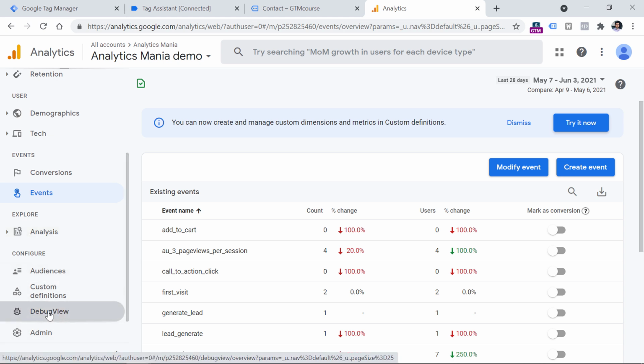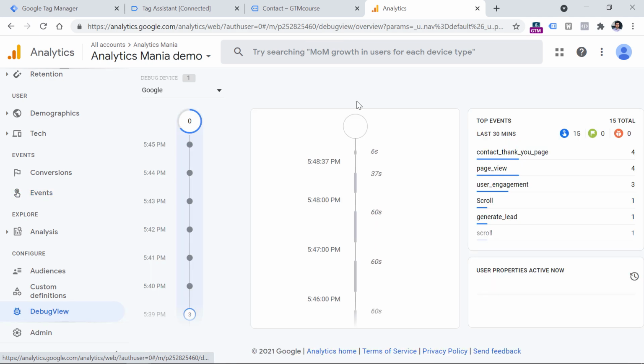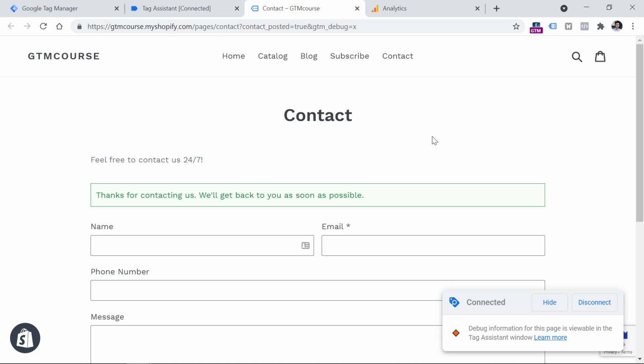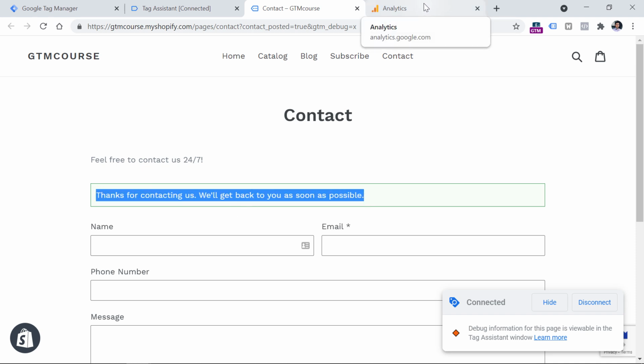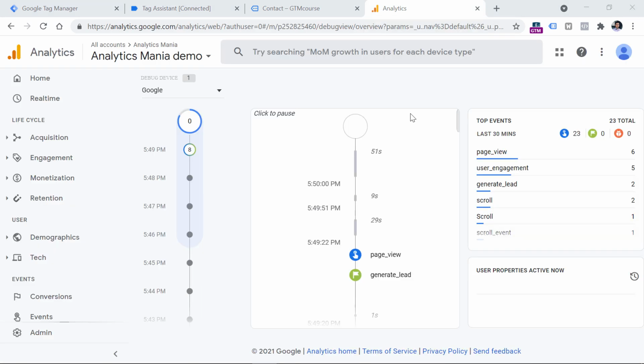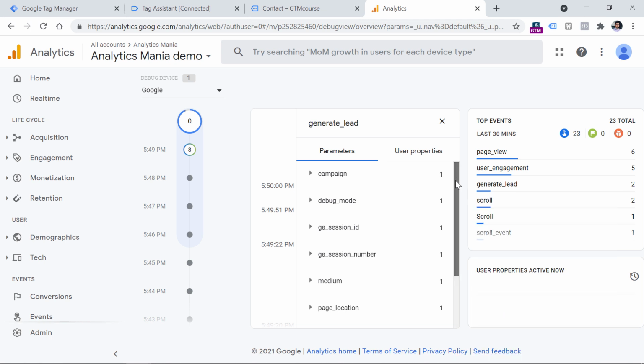Now let's go to the debug view and then I will submit that form that has the incorrect event name. So I temporarily paused the video. Now I have unpaused it. I've submitted the form because we see that success message. And now let's go to the debug view of Google Analytics 4 and see what is the name of the event. And here we see the generate lead event. If you click it, you will then see the parameters that were tracked together with that event. So everything looks good because instead of lead generate, we now have the event generate lead.